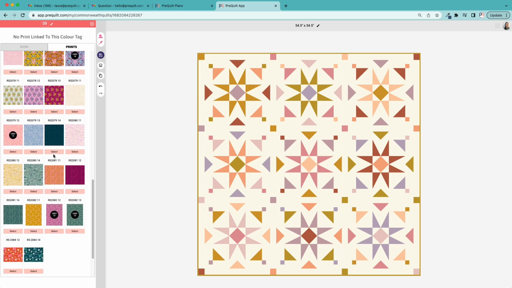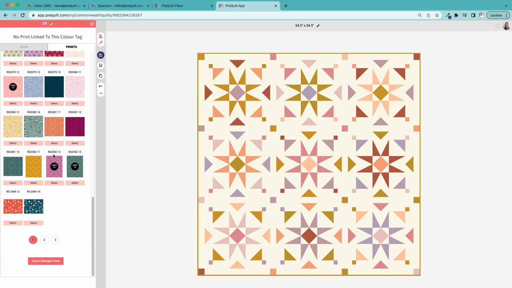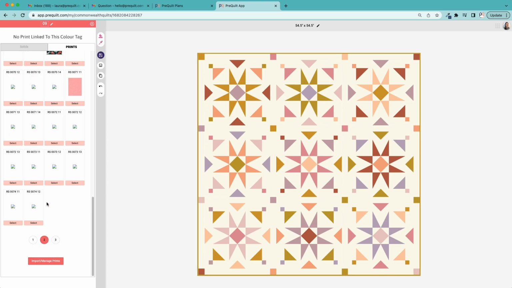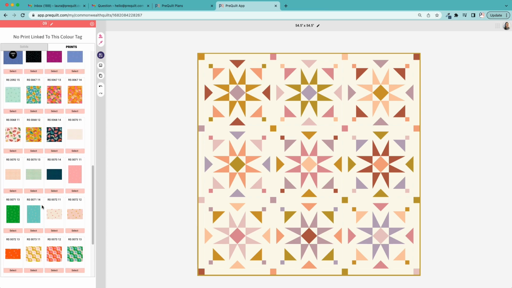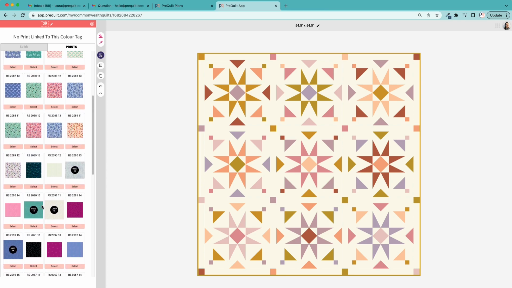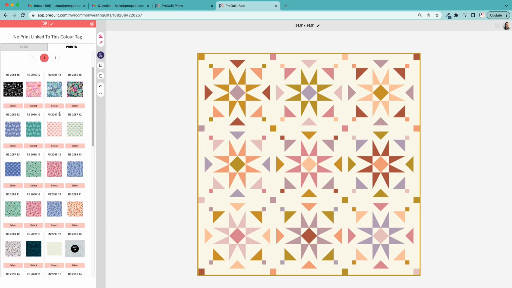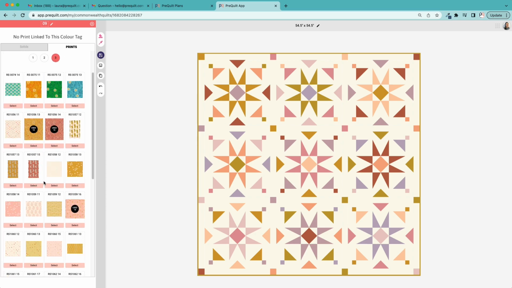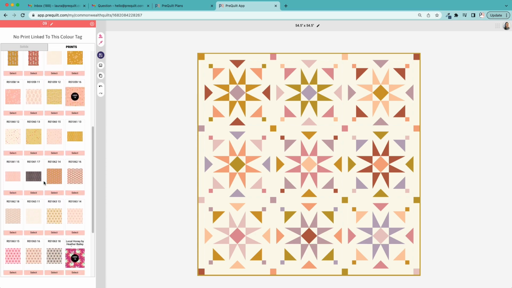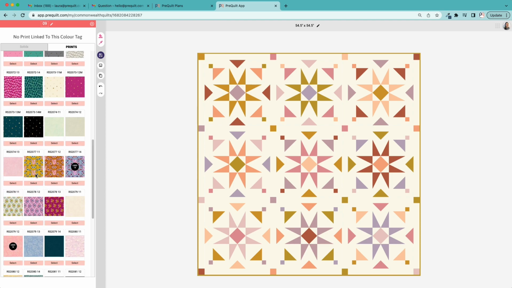I'm just going to scroll through and look at what my options are. I have a nice turmeric-ish color. A lot of these are the Ruby Star fabric swatches, and I have some other options here as well. But I really like that one on the first page.